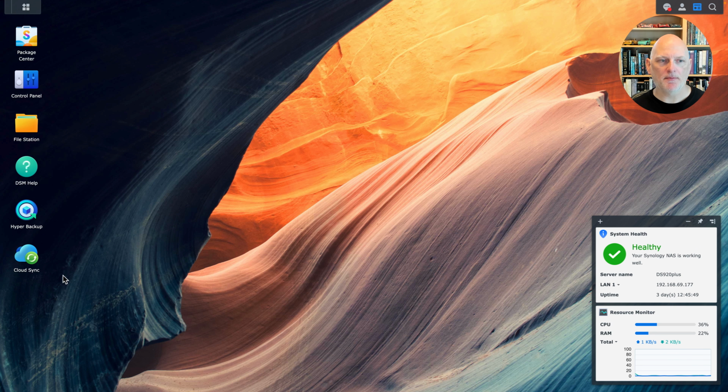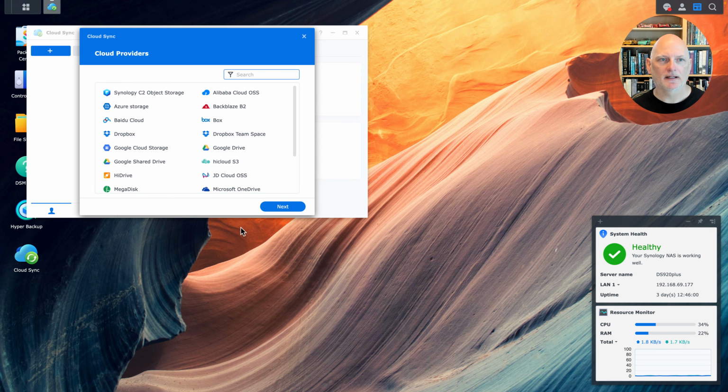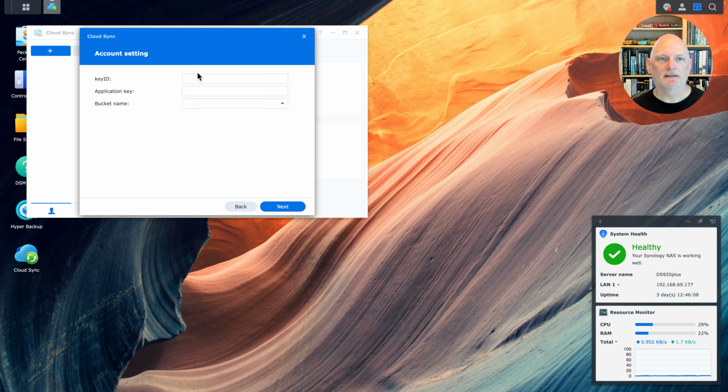I have both Hyper Backup and Cloud Sync installed. We're going to use Cloud Sync right now. I need to choose the Backblaze B2 cloud provider and just paste in the key ID and application key that I created earlier. Now Cloud Sync retrieves a list of buckets from my account and I can pick the bucket that I created.